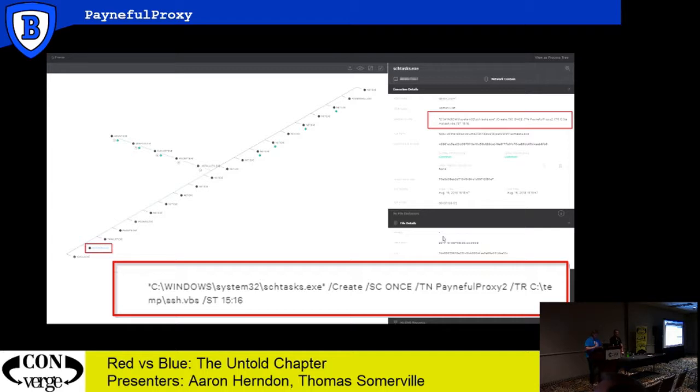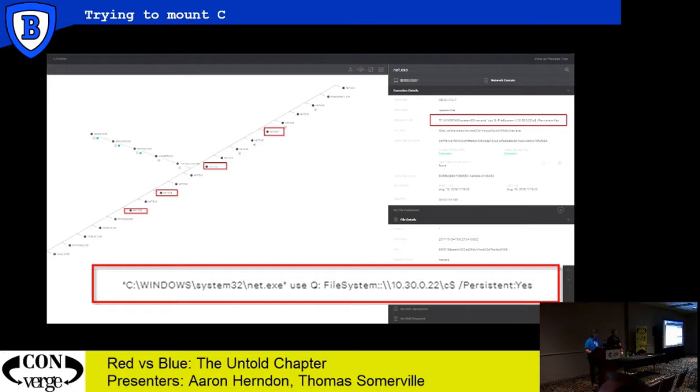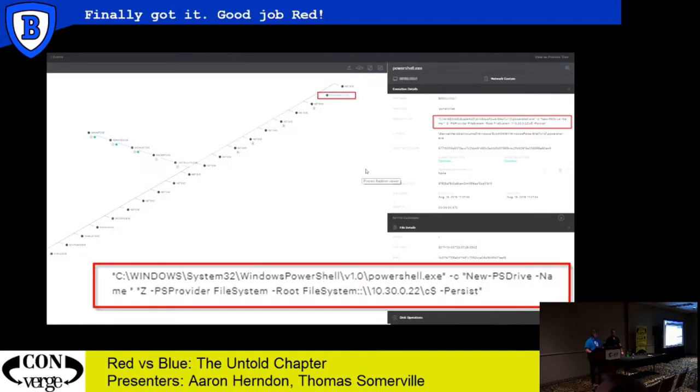And taking a look, I see another scheduled task called painful proxy being created. And it calls that ssh.vbs script, and if you remember earlier this morning, we had looked at it and it made a tunnel out to that remote IP. I see a couple of uses of net here, trying to mount the C drive to a remote dev server. You can see the IP address here. And then here it looks like the attacker was successful after a few attempts at mounting that.